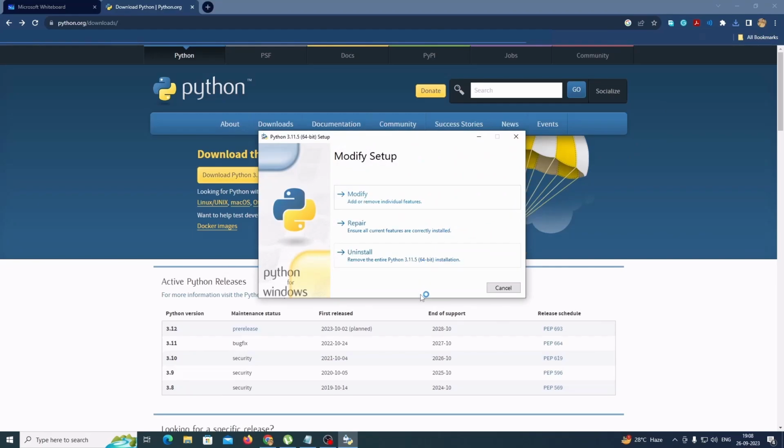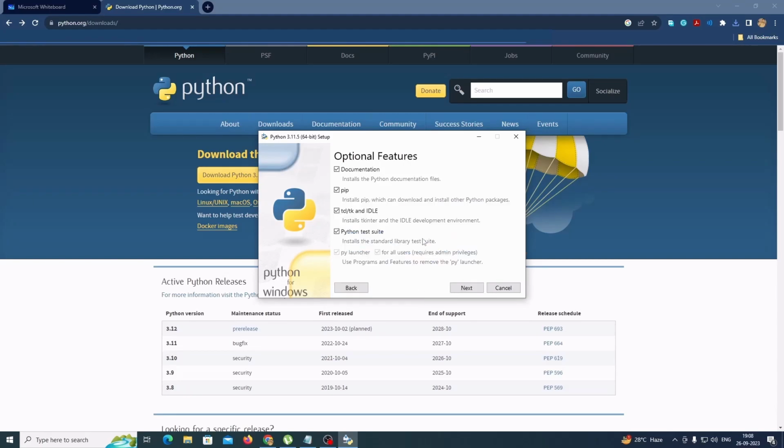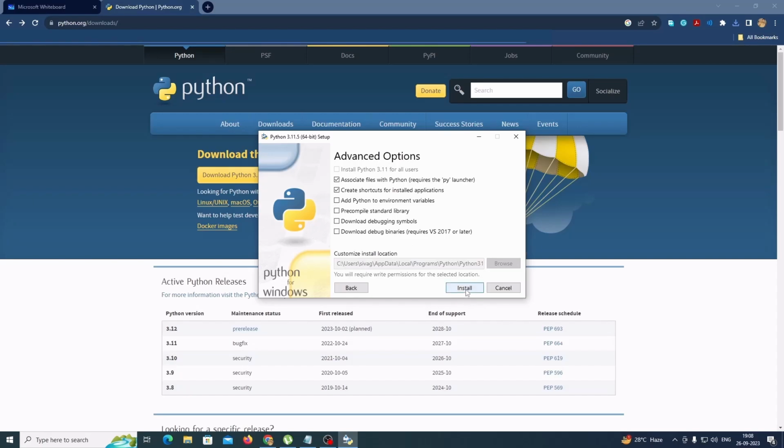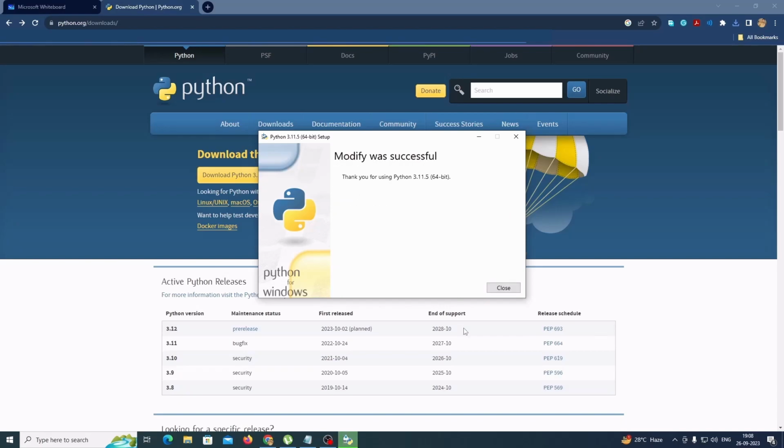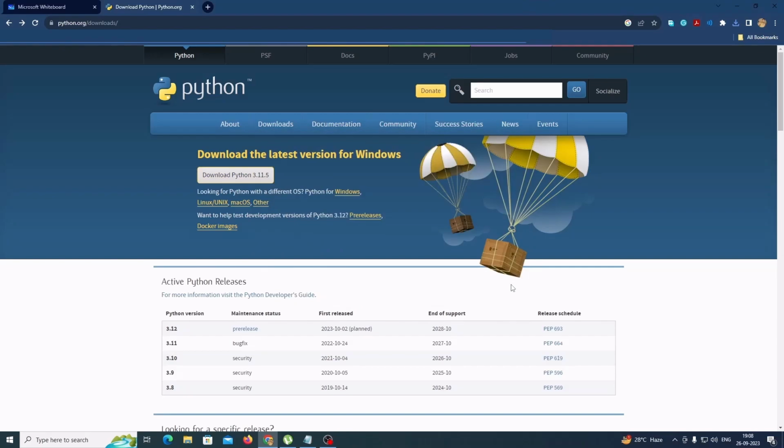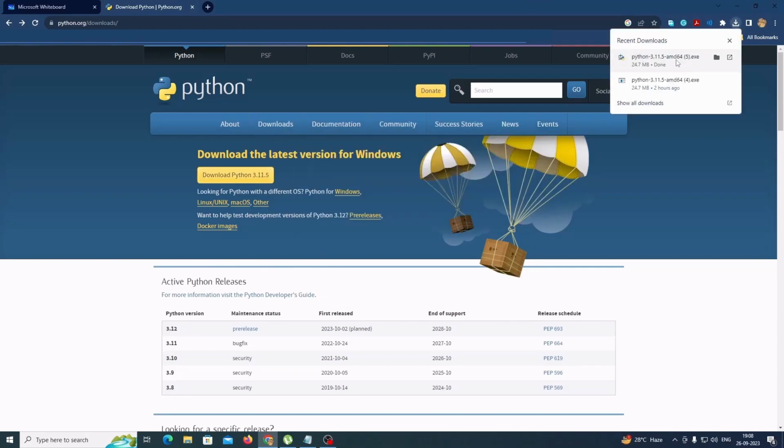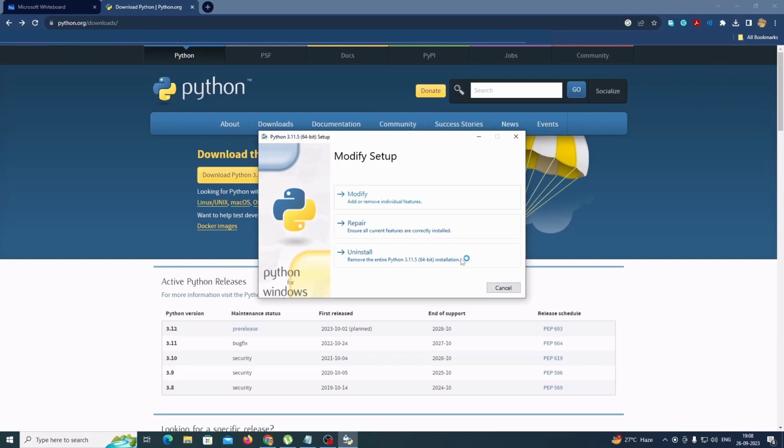Since I already have Python, it's asking me what I want to do. Do I want to modify, repair, or uninstall? I'll just say modify. I'm going to click on install. It's that easy, right? For someone who doesn't have Python so far, you're going to have similar options when you click on this file.